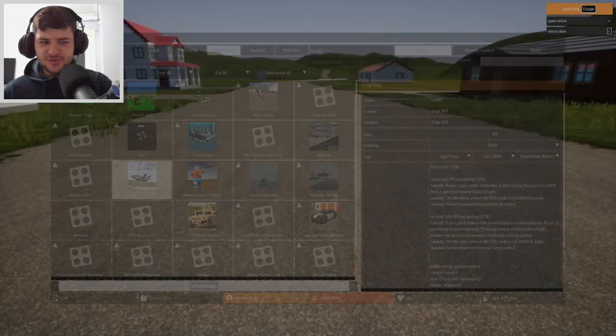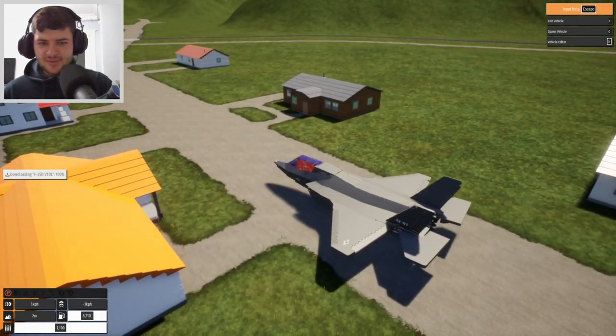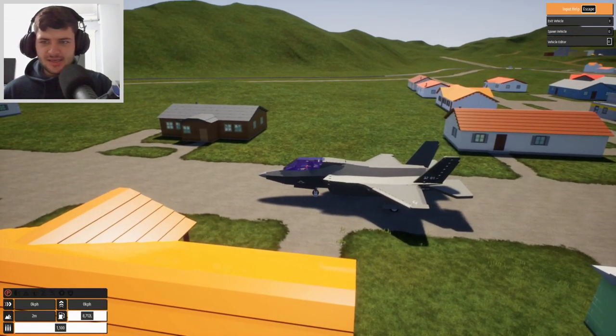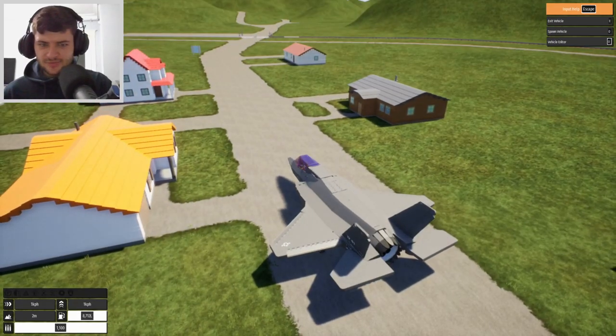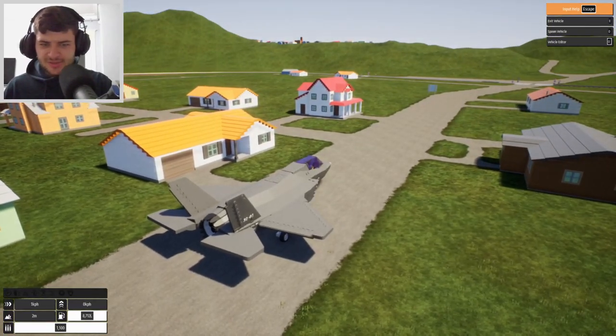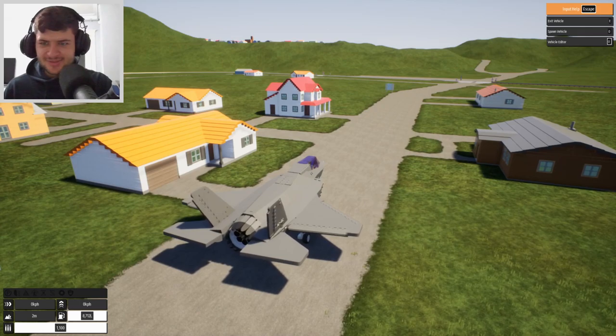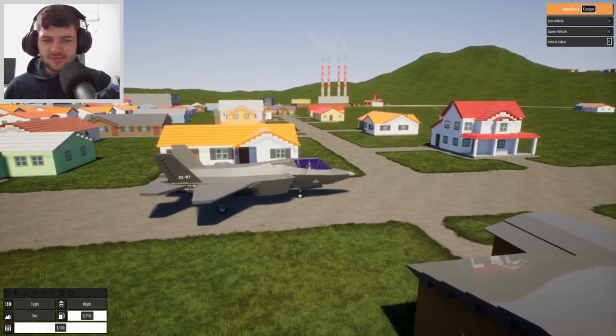So let's go ahead and spawn that F-35 again. But now we actually have some space. In the bottom left, we have some kind of controls. Enter as driver, search vehicle. Oh, okay, it has its own inventory system. Okay, we can kind of turn it, but it's not launching. I don't know what the controls are. Okay, now it's just rolling by itself. This is a little bit awkward.